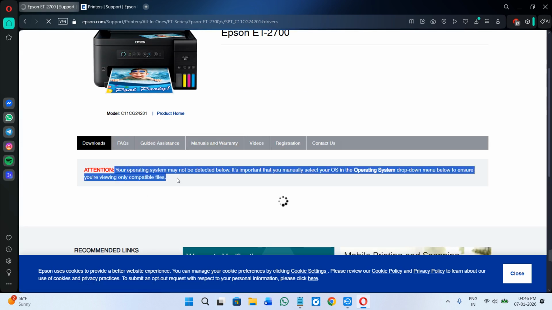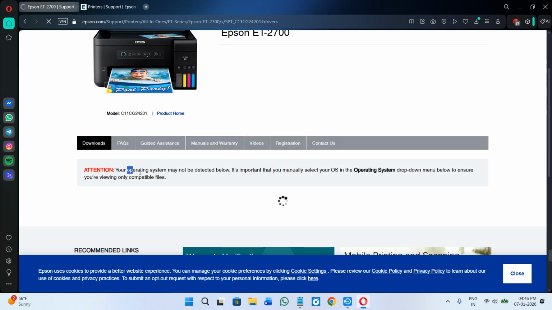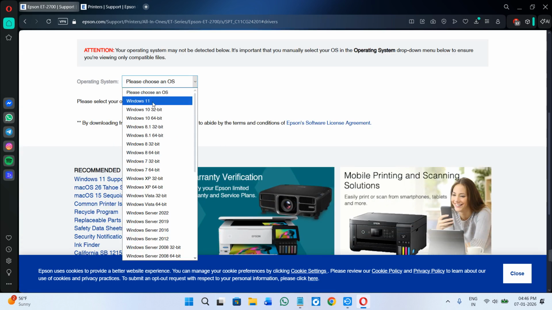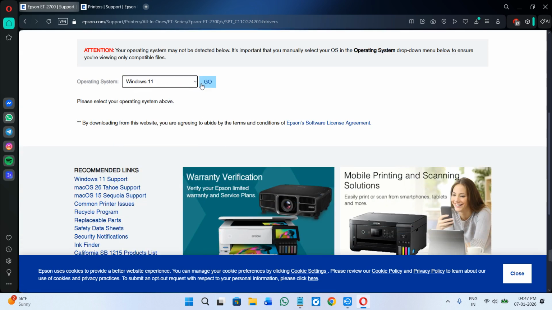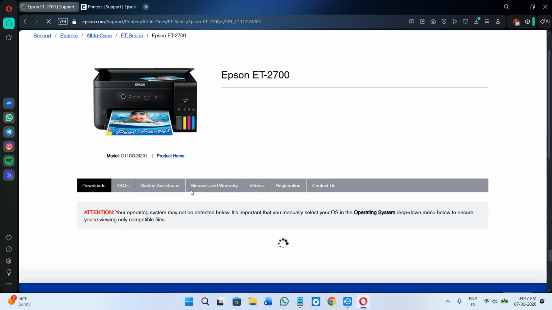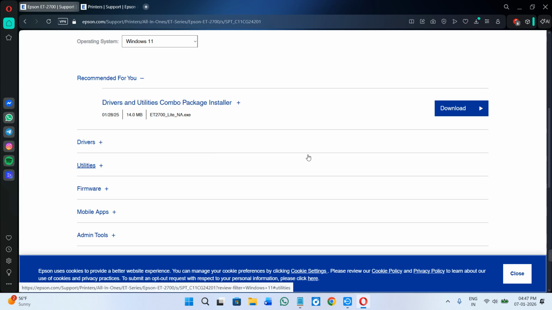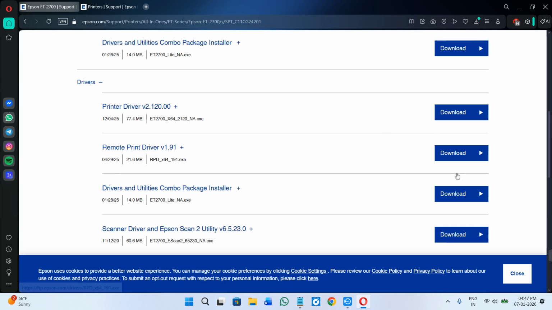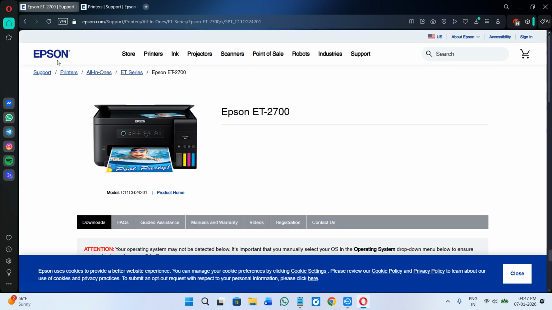Now wait for some time until it detects your operating system, and once it does so, you just have to simply click on this drop down menu again, then select your operating system, which is Windows 11 in my case. After selecting it, click on the option of drivers, and from there you can simply download any of the printer drivers from Epson's official website.